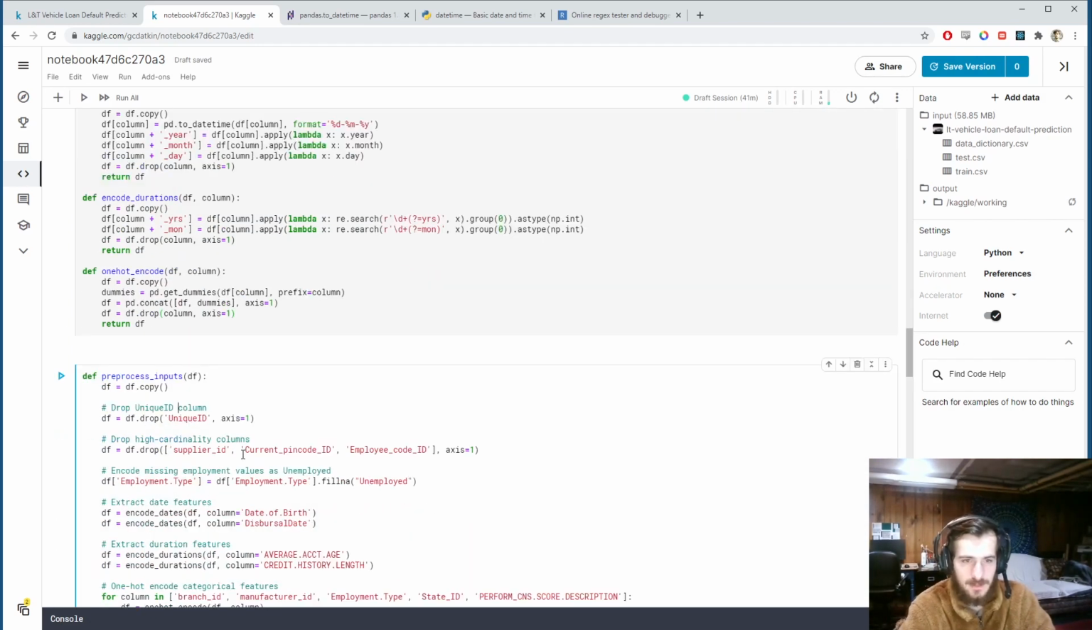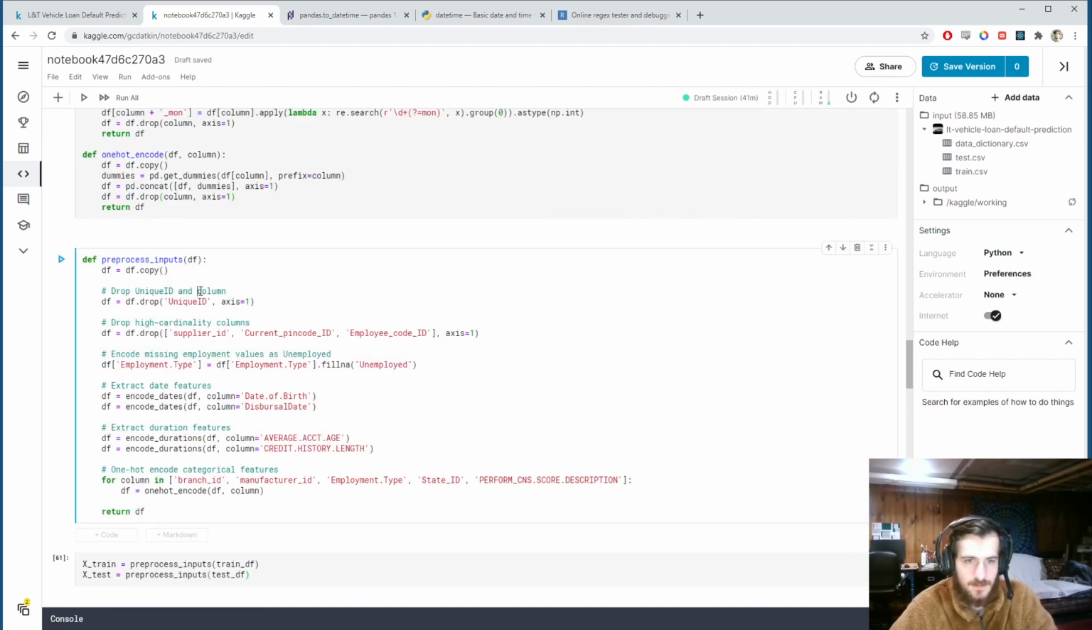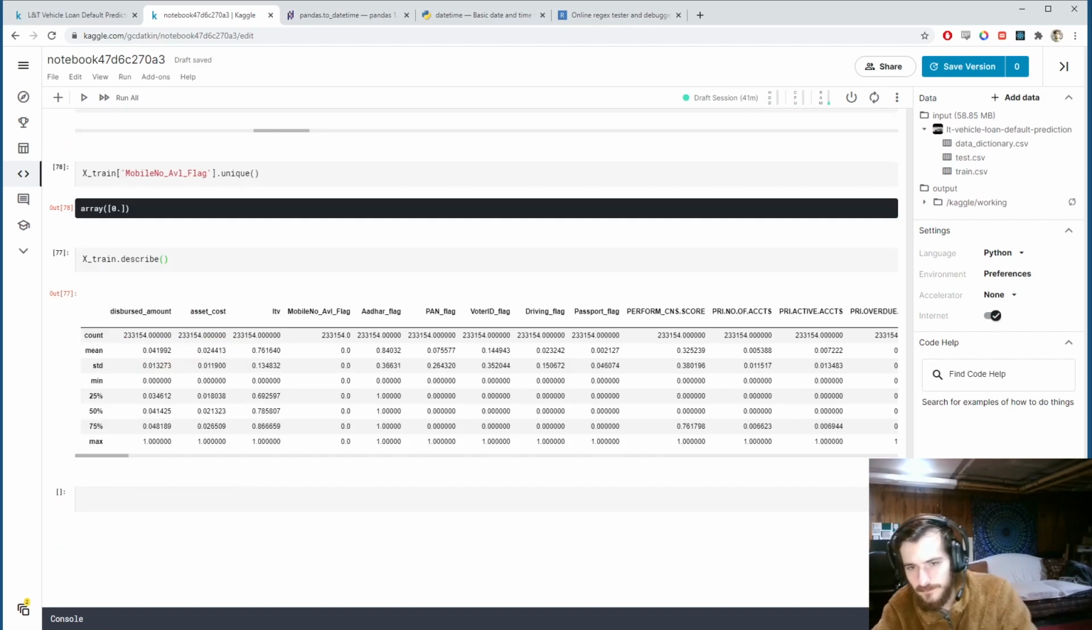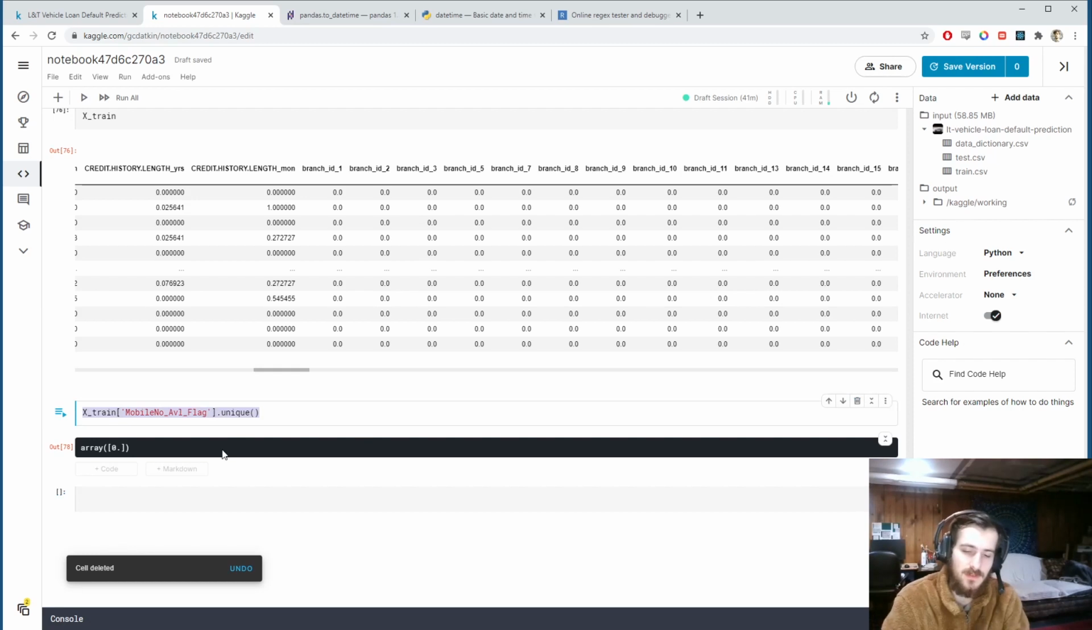Unique ID and what's it called? This one. So I'll just include that in here. Now I think that's probably the only one. Let's just double check though.